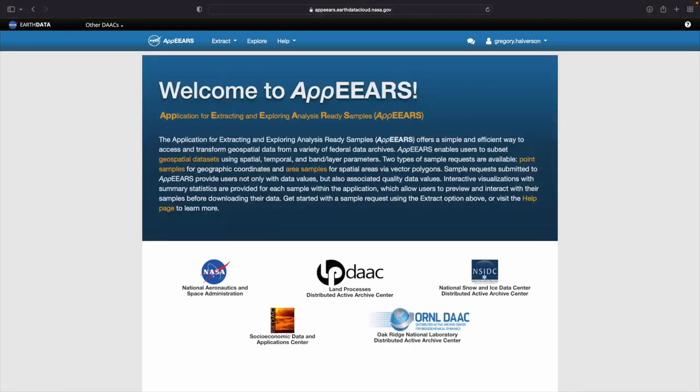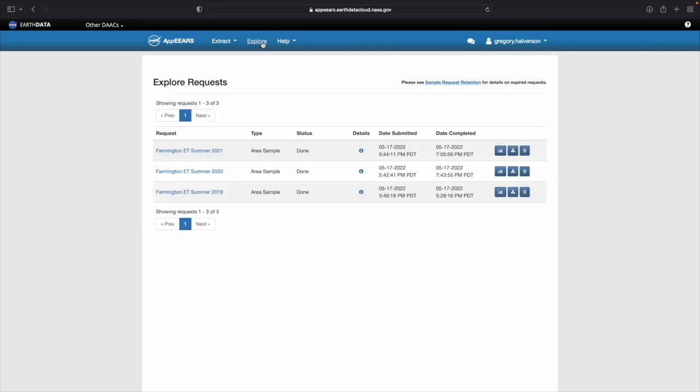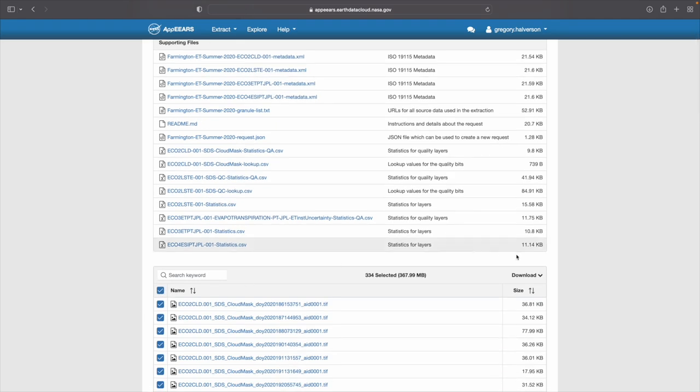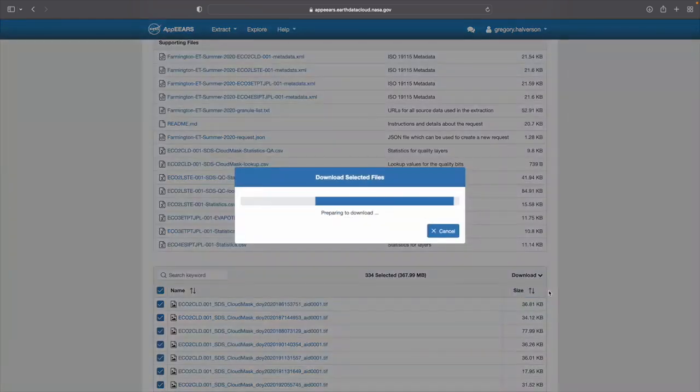Now let's repeat our summer aggregate analysis at Farmington, New Mexico with the 2020 and 2021 data requests we made. And at AppEEARS, we'll go to the Explore tab at the top. And then we can see that our 2020 and 2021 requests are now completed. In our 2020 request, we're going to download with the middle blue button on the right of the request. Click the checkbox at the top left, and then the download menu on the top right, and download files.